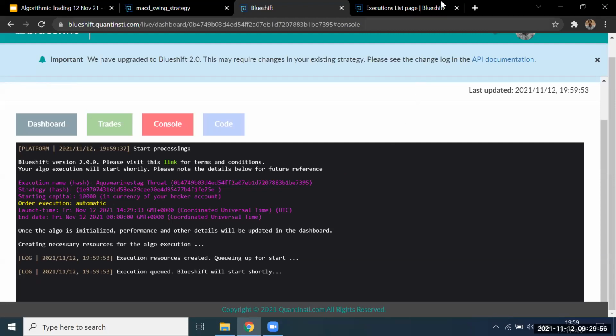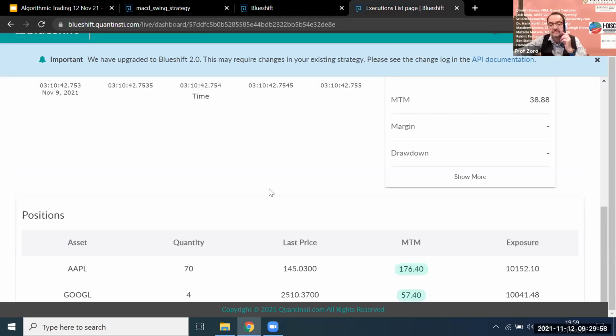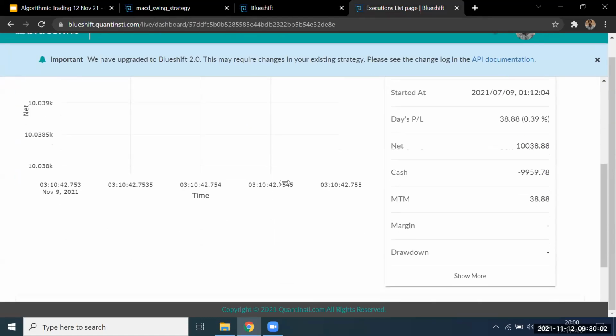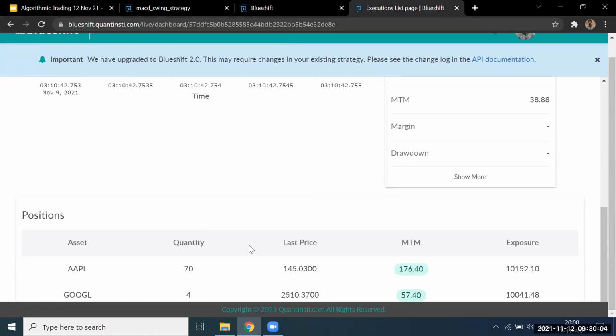So I've done this a few months ago. This is an earlier strategy which I had done. And these are a few trades which it did in 2 days. So this is how the performance and the parameters look like.